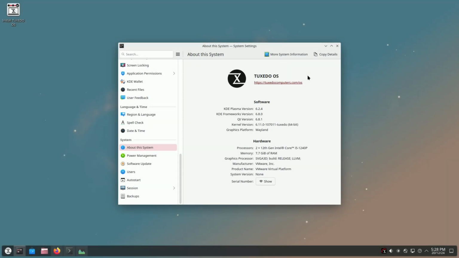Today we are looking at the latest release of the TUXEDO OS. The country of origin is Germany. The desktop environment you are already seeing here is KDE Plasma 6.2.4, and the ISO file was released a day ago. So this is the latest ISO file.